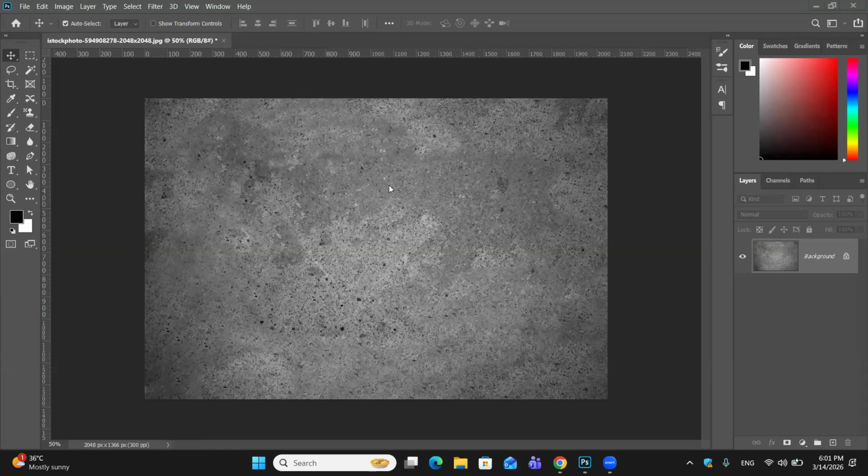Now, how is it? So this is a normal texture of tiling. I have taken it from unsplash.com. So what I want to do, I want this texture. I'll zoom in a little bit.